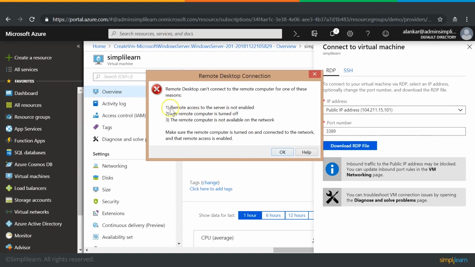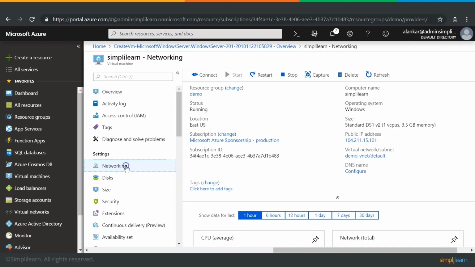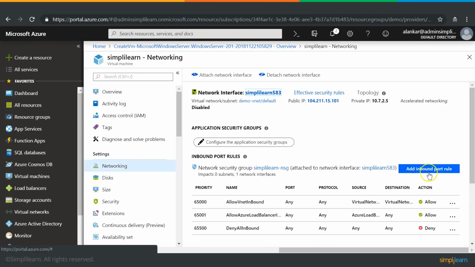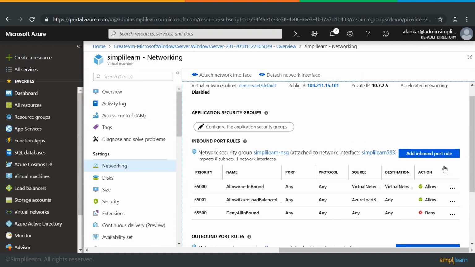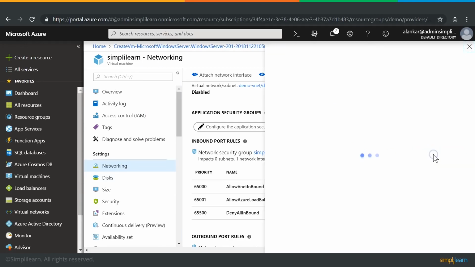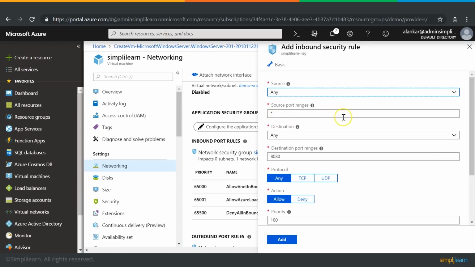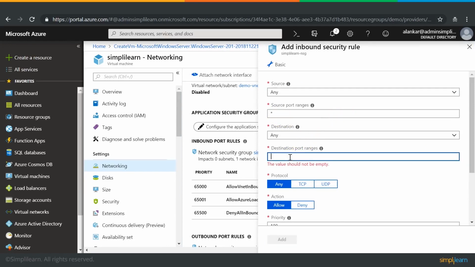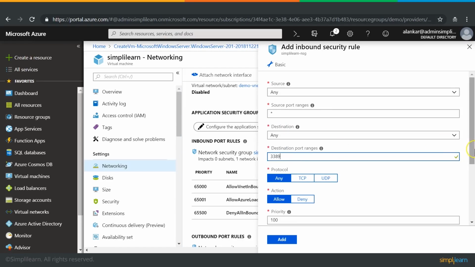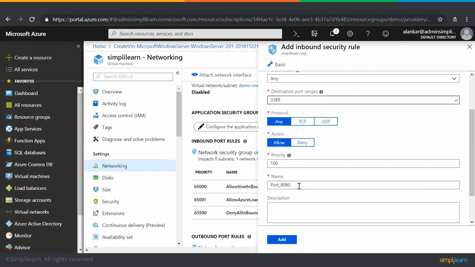So these are the problems: remote access to the server is not enabled, the remote computer is turned off, the remote computer is not available on the network. So what we're going to do is go to networking and add an inbound port rule. Now we're trying to access a computer remotely, right? So to remotely access the computer, we would need to add an inbound port rule. So that's what we're going to do right now. We can keep the source as any, port range as any, and our destination port as 3389. Then we change the name to 3389. And this rule is added.